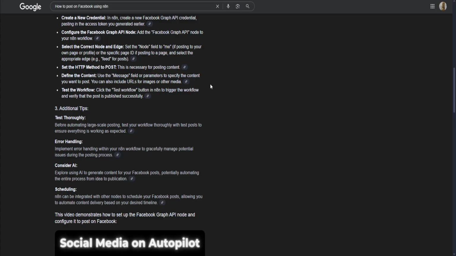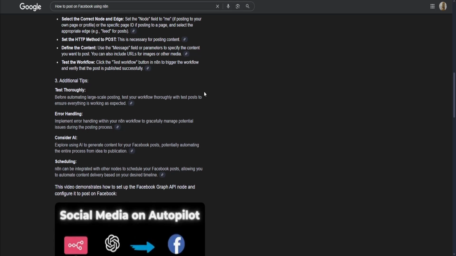So after testing the workflow, press the button in it to trigger the workflow and verify that the post is published successfully. And here's some additional tips.